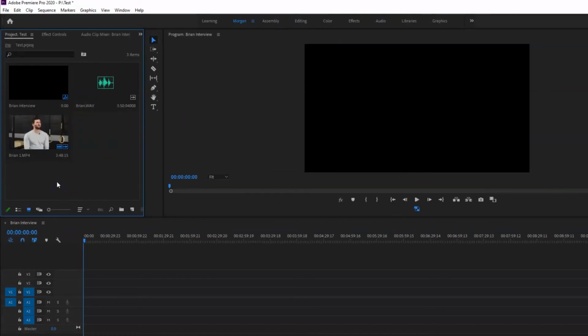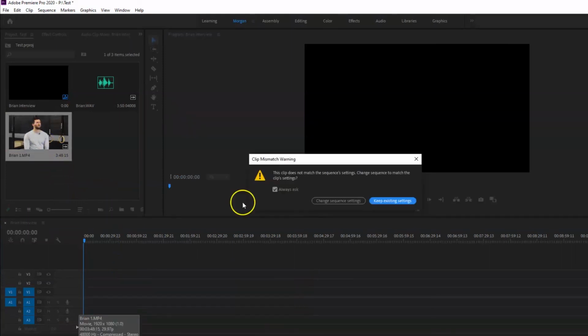All right, so to keep things simple, we're just going to click on the clip and then drag it right into our timeline. So this says this clip does not match sequence settings. Do we want to change the sequence to match the clip settings? I like to keep the existing settings. The reason is we started this sequence down here at 24 frames a second in 1080. Well, I know for a fact that when I filmed this interview, it was 60 frames a second. So basically this is asking, do we want to change it to match this clip, or do you want to keep it how you originally had it? Well, I usually know what I'm doing or have a plan when I start my sequence. So I'm going to go ahead and hit keep existing settings.